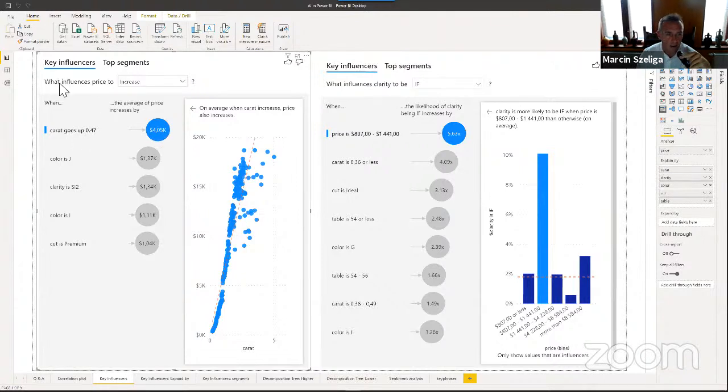So the price goes up, because I chose what influences price to increase, when carat goes up to 0.47. And I even got the visualization of this. Okay? Looks good. And now you even know how this value was computed. That's the parameter value that the machine learning model, this linear regression model, found for the carat input variable. Something like B4 or whatever. Good, looks good.